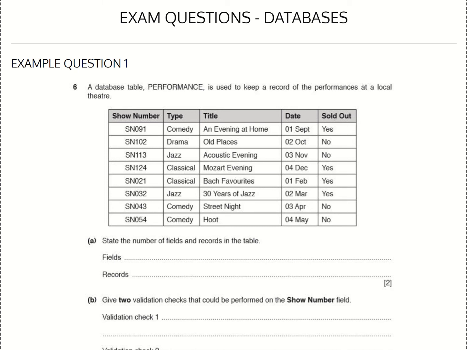IGCSE Computer Science Paper 2, Databases.